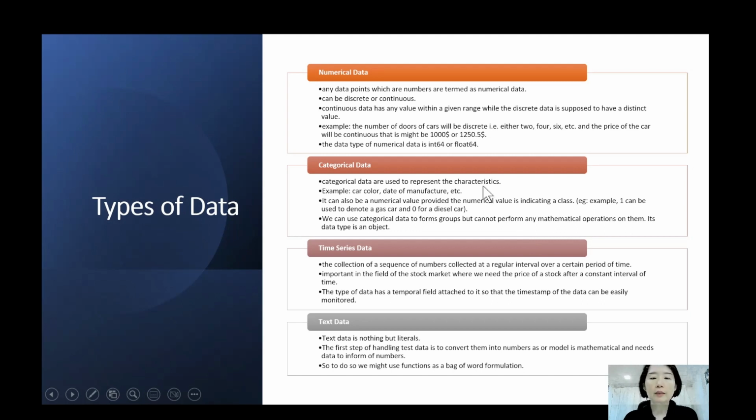There are many different types of data that you collect. It can be numeric, which is in numbers. It can be categorical, like for example, true or false. It can be time series, where you have a sequence of numbers collected over a period of time. And then it can be in text format.